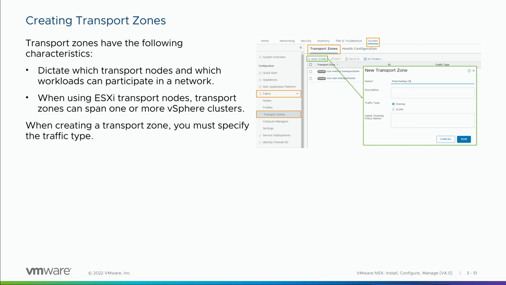Now, to create a transport zone, as we're thinking about all of these constructs, mechanically it's pretty straightforward. Under the System tab in the NSX UI, I can expand the Fabric header in the navigation menu on the left, and there's a Transport Zones menu right there. I can click on that and click on the Add Transport Zone button.